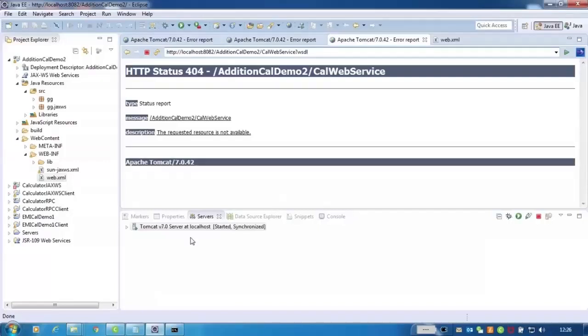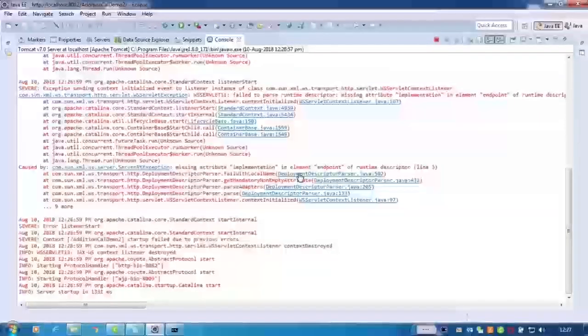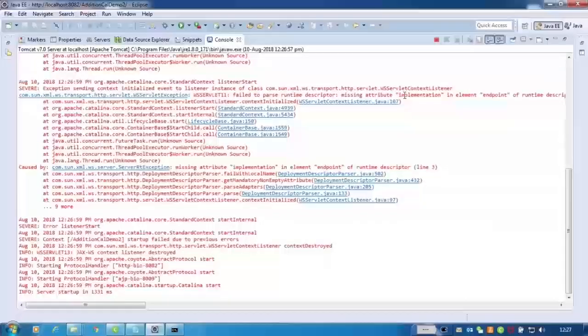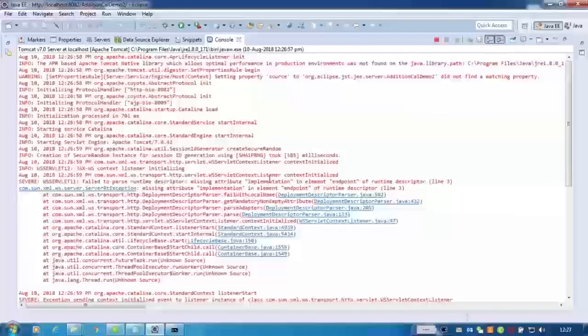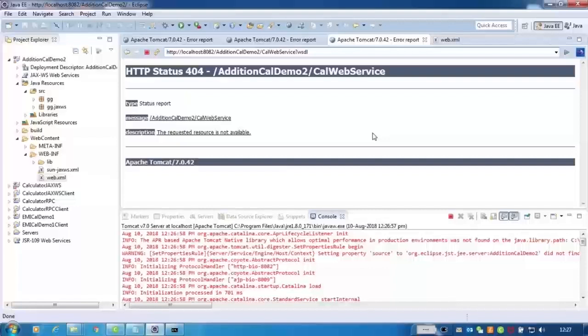Right click. Restart. Okay, I have started the console. So it is saying some spelling mistake. Implementation element, endpoint runtime description. Line number 3. Something is wrong with the implementation. So what is the problem with the endpoint at line number 3 here?